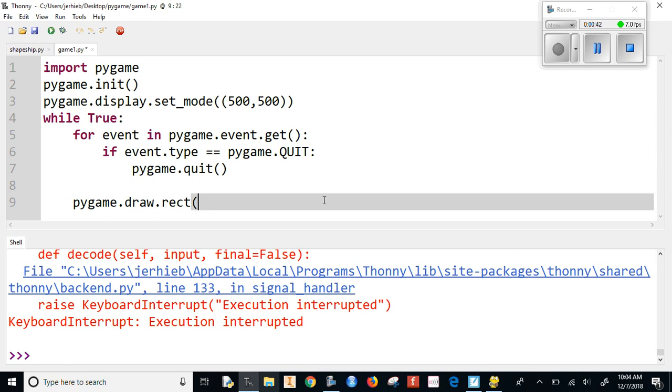First, it needs a surface that it wants to put it on. And we have a surface right here. We just didn't call it anything. There's actually many things that people call it. I like to just call it something basic like surface with a lowercase s.